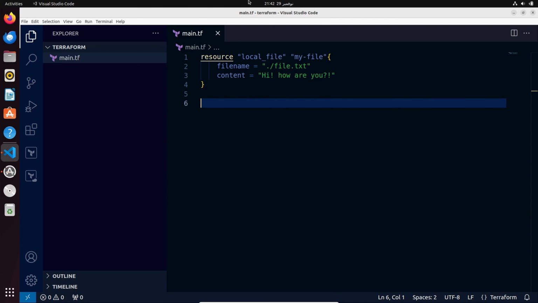We will learn in this lecture how to work with input variables in Terraform. But before that, let's revise how to create a very simple resource with Terraform, such as a local file.